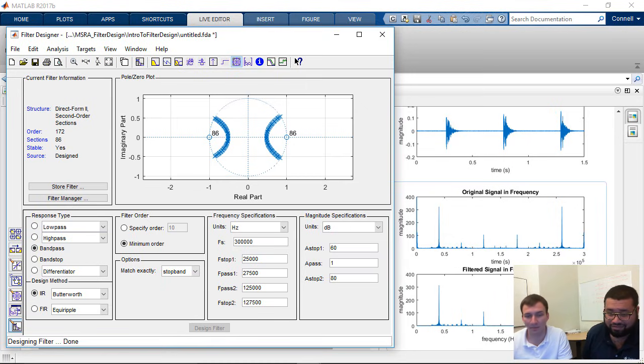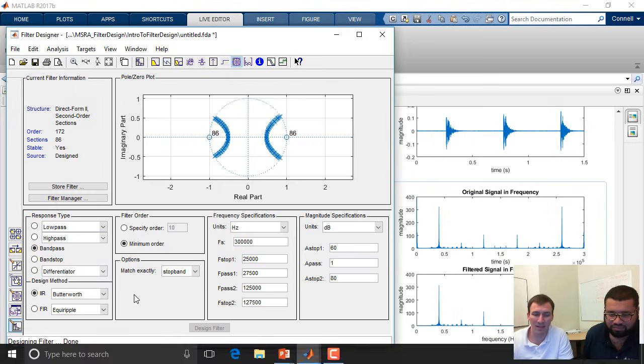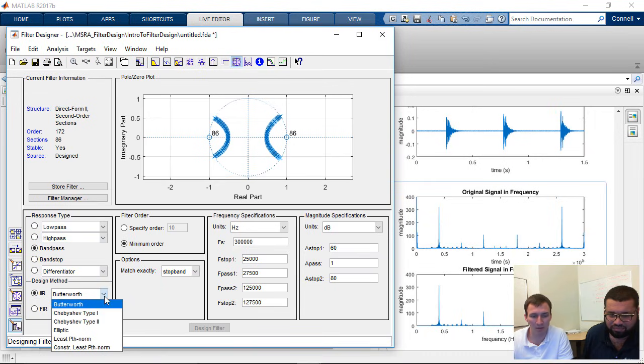Oh yeah, it's down to 86. Yeah, so now we see that the filter order is around 172, since we have 172 zeros. So this is much better, but this would still utilize a very large amount of memory. So let's see if we can choose another type of IIR filter to improve our filter even more.